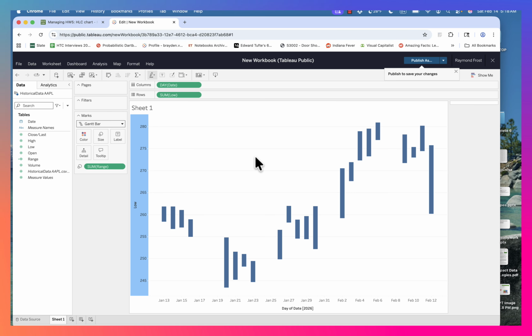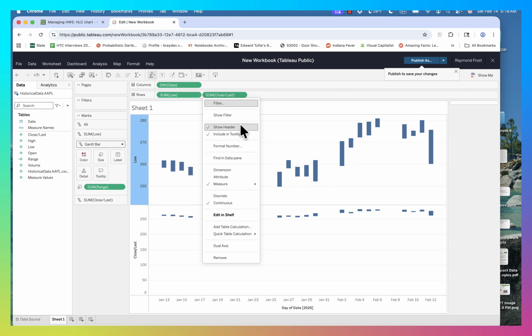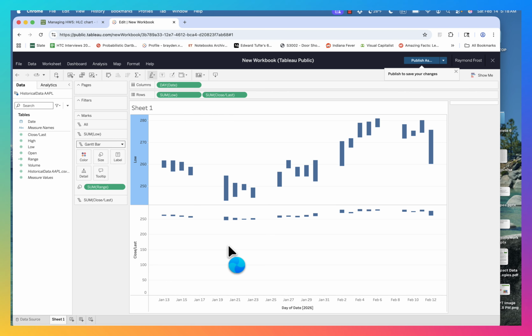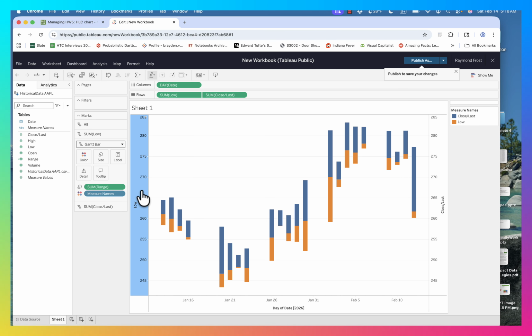All right, the next step is to bring in the close. So I'm going to bring in close over here. We'll make it dual axis so it appears together. And you'll see that it's got a different range. There's the 0 point again over here. So we can fix that by just synchronizing the axes, coming back to the axes that we already fixed and synchronize.